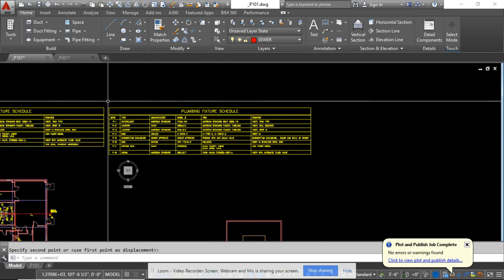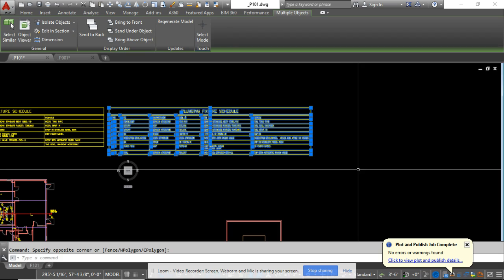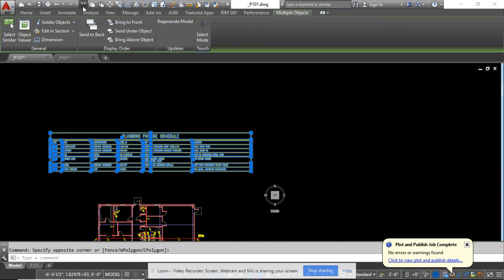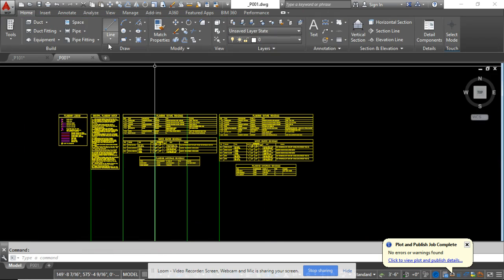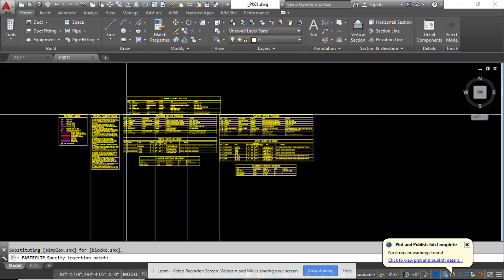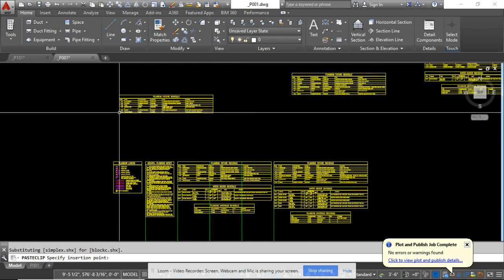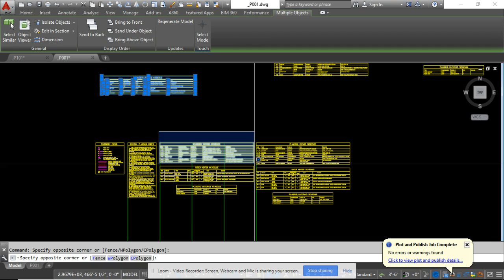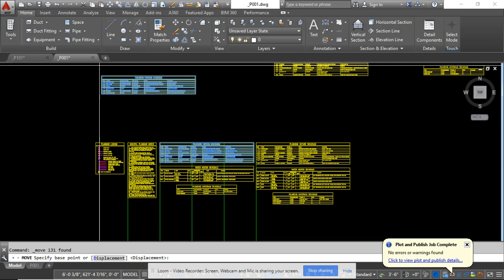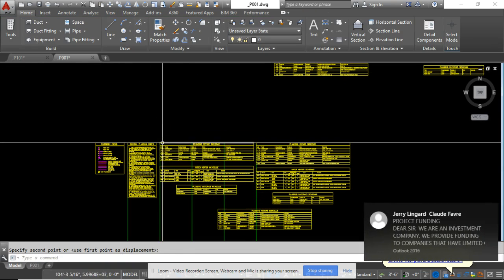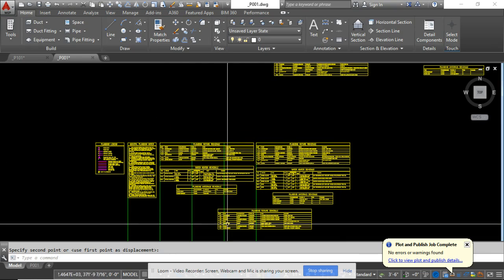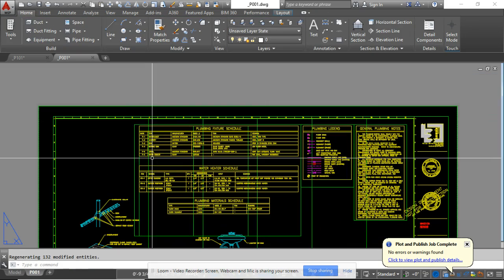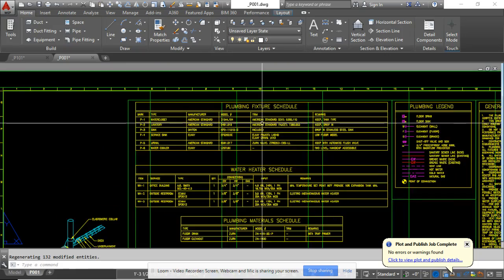It turns out I really didn't need the information that was on here, but it's always good to have just in case. I'm going to cut this, go back to the drawing P001, and paste it right there where it was before. So I'm going to paste it off a little bit, and I'm going to move both out of the way. And when I look at the sheet, the schedules, there it is. There's my plumbing fixture schedule.